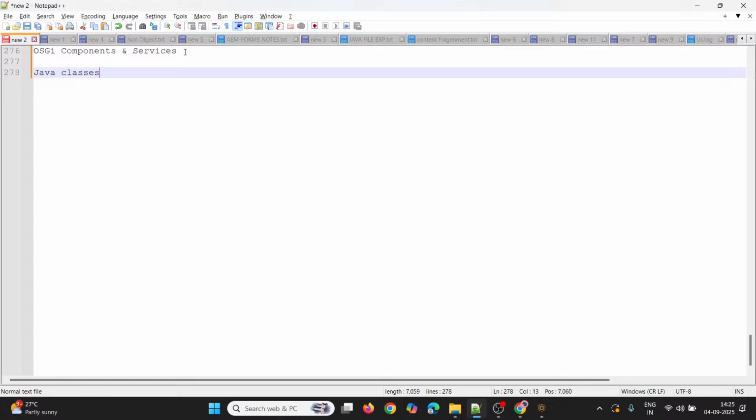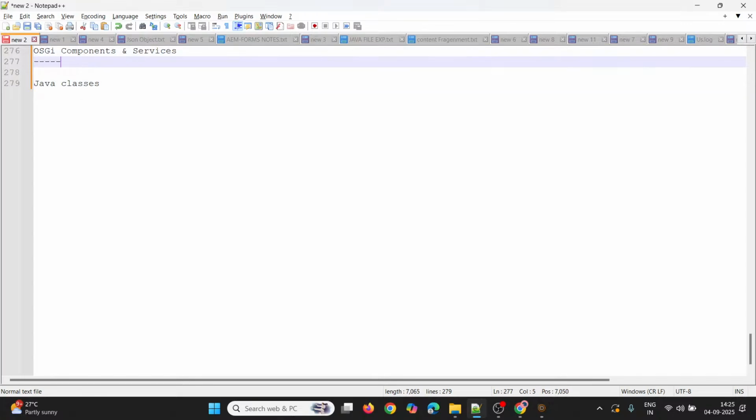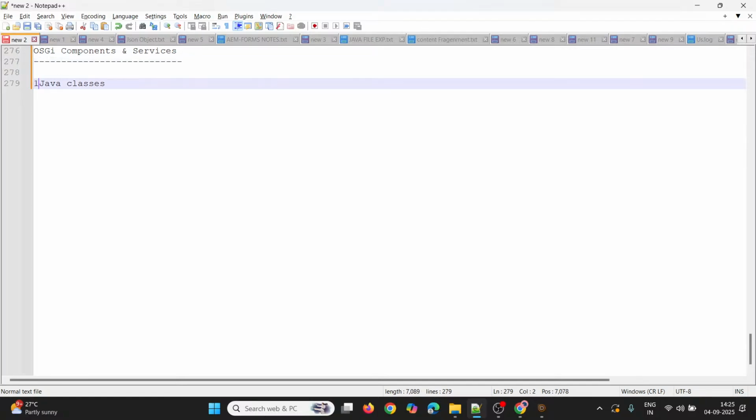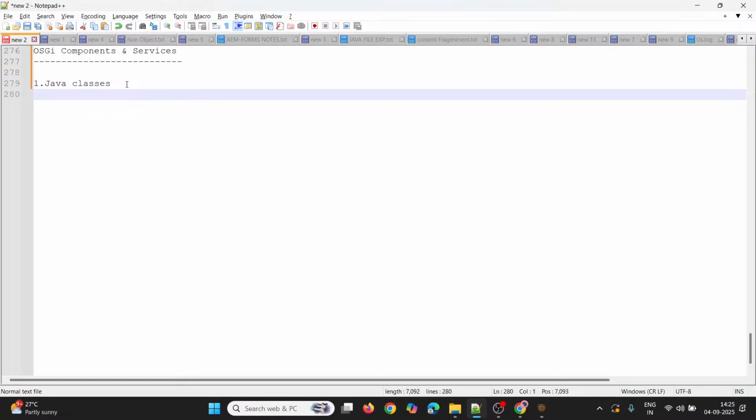But there is a difference between OSGi components and services and normal Java classes. Java classes are normal Java classes, but an OSGi service or OSGi component has an ability to listen to the service lifecycle events.